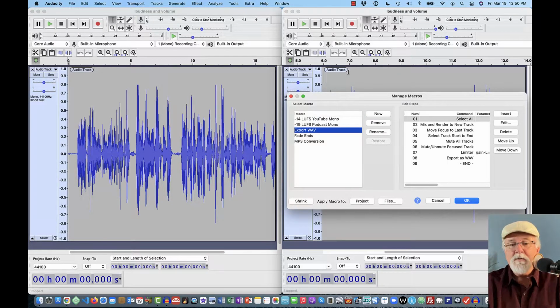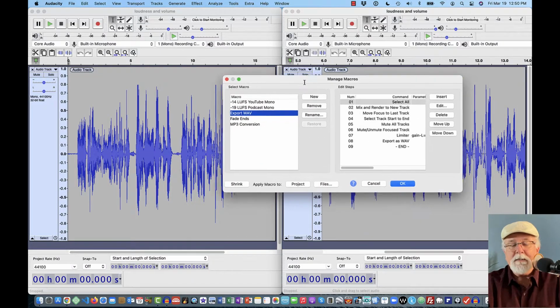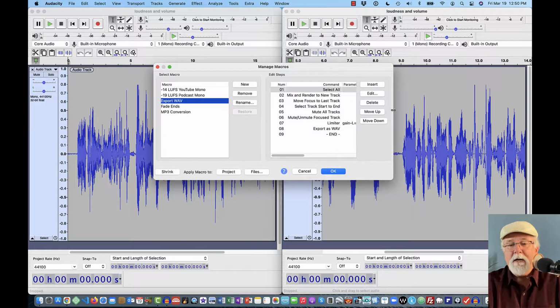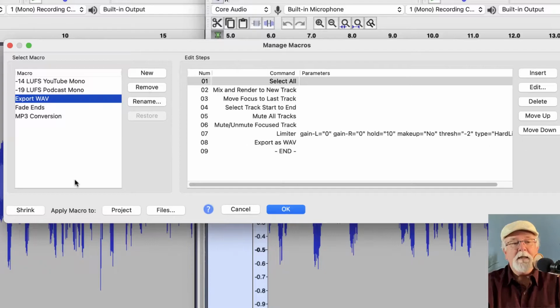So if I bring this window over kind of into the middle so we can see it better, and I expand it out here on the right side, you can see that the left side tells me the name of the macro that I have highlighted, and the right side is telling me the steps in that macro in order to make that macro run.